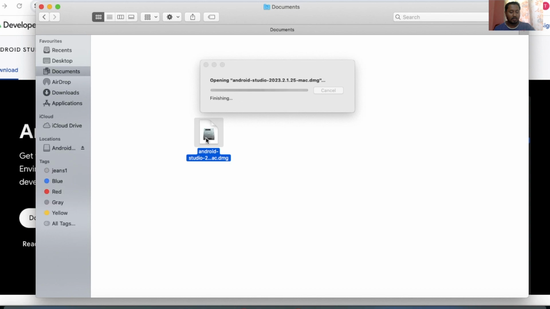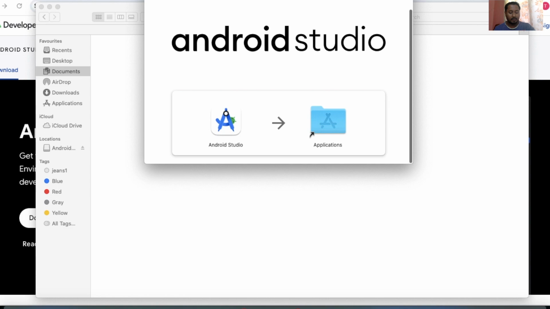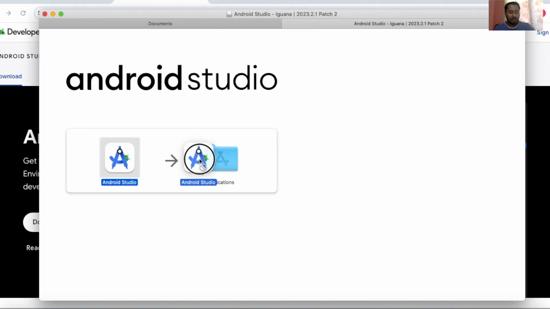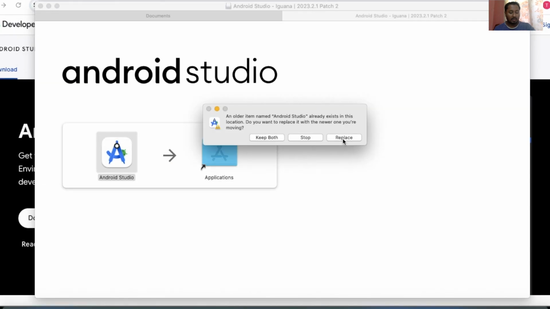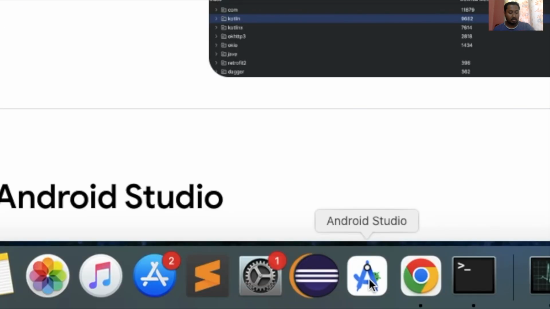Then this pop-up will come and we need to drag and drop Android Studio to the Applications folder. Because I already have an older version of Android Studio installed, I will click Replace. Installation is done. Now let's check how Android Studio Iguana looks.